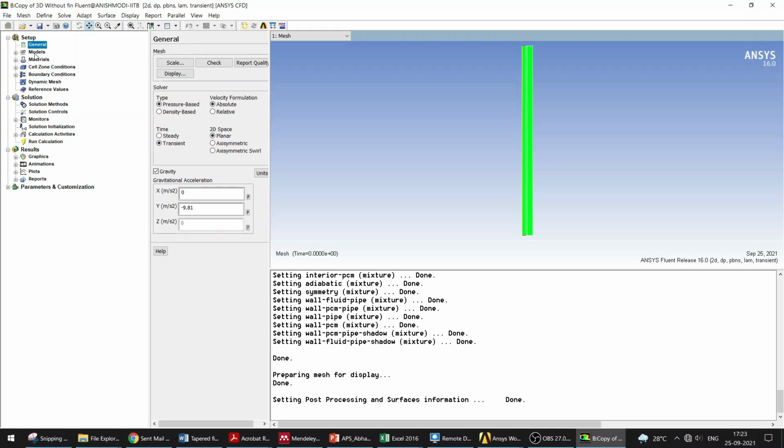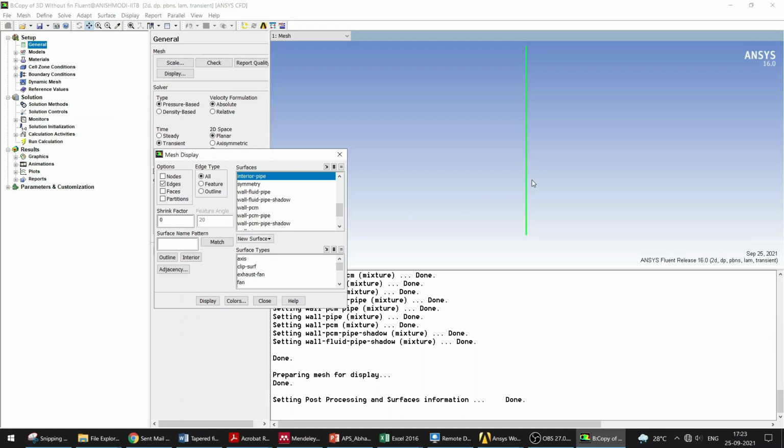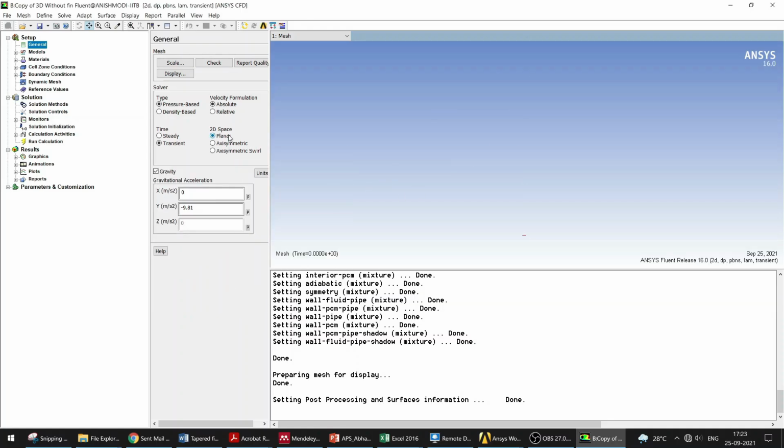So you can check the things which we have given initially by clicking on the display. For interior pipe, you can see here, this is the interior of the pipe. Symmetric line which we have given to the left part on the axis. So this is the pipe wall. This is the inlet. So the inlet you can see here. And this is the outlet. So it is fine. Now let's move to the equations.